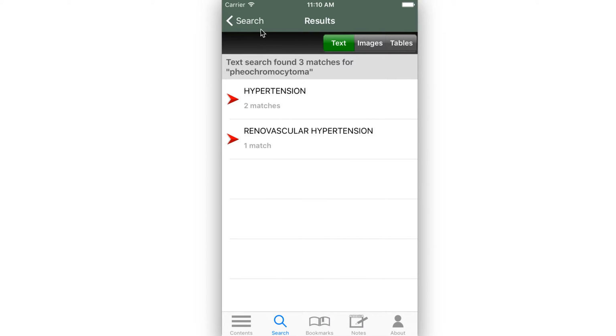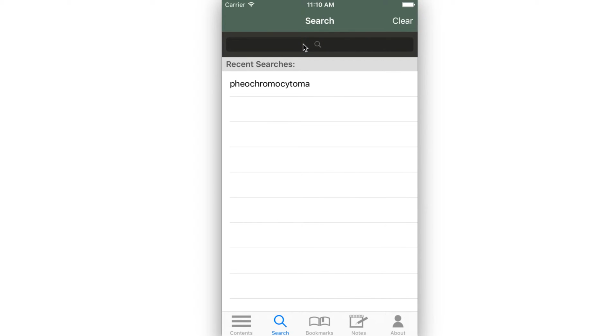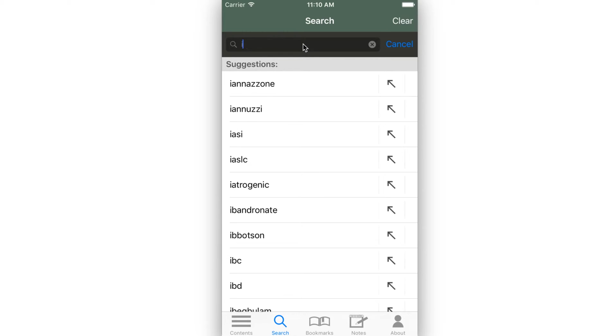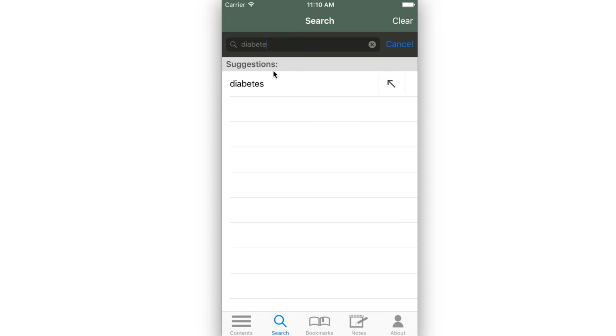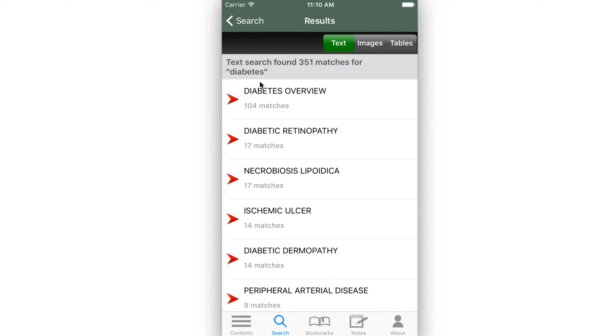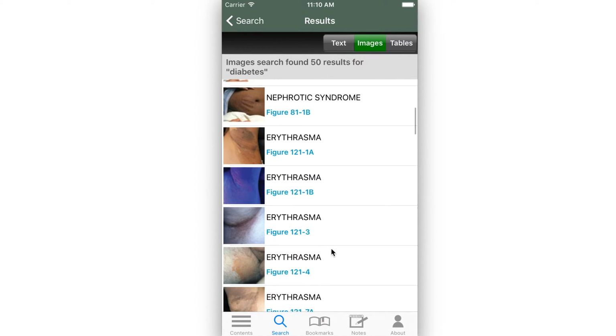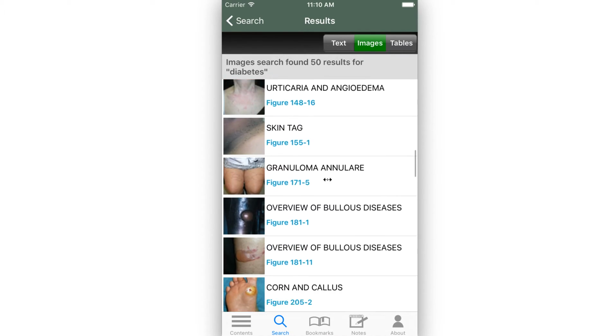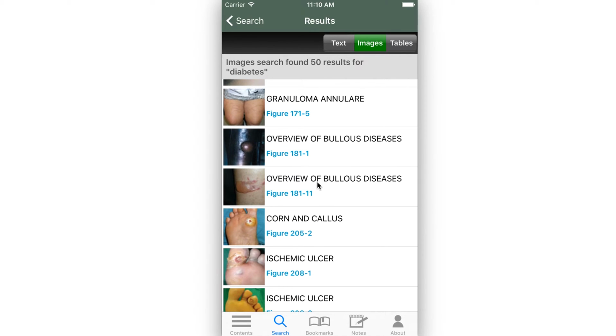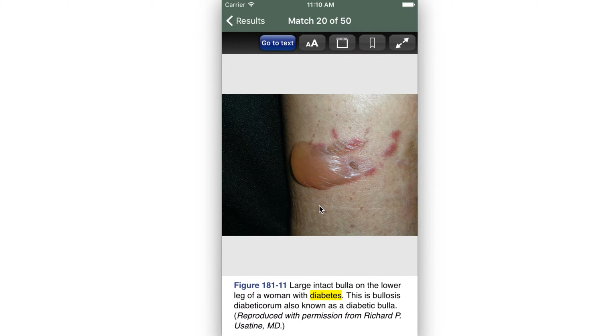If we want to start a new search, let's say we want to search for something like diabetes. Of course, diabetes is common, so it's going to have a lot of results. It also suggests words. We'll have a lot of text, but let's say we want to see the images. There are 50 images that relate to diabetes, which is great because we have patients who have diabetes, we have cutaneous manifestations of diabetes like the diabetic bulla that we see here, also known as bullosis diabeticorum.